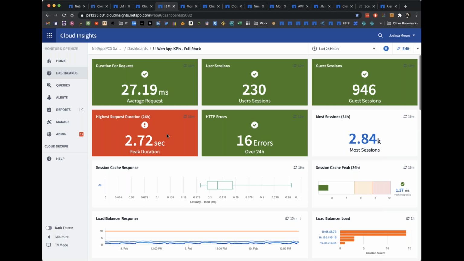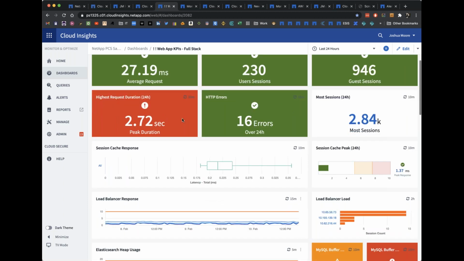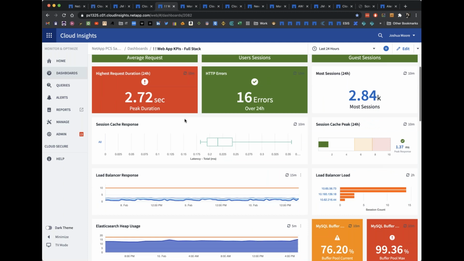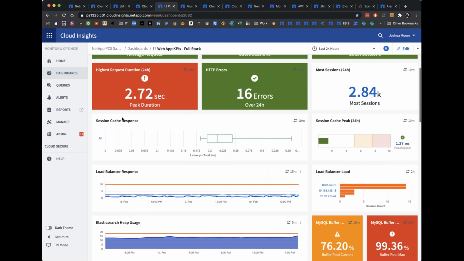So I need to find out, well, where is the issue? So I can scroll through this application-wide dashboard to identify where that problem is. And it starts, this is a web application, so it starts at the web layer. And again, I don't necessarily need to be the web admin to understand what's going on here, because what I can see is there's nothing jumping out here.